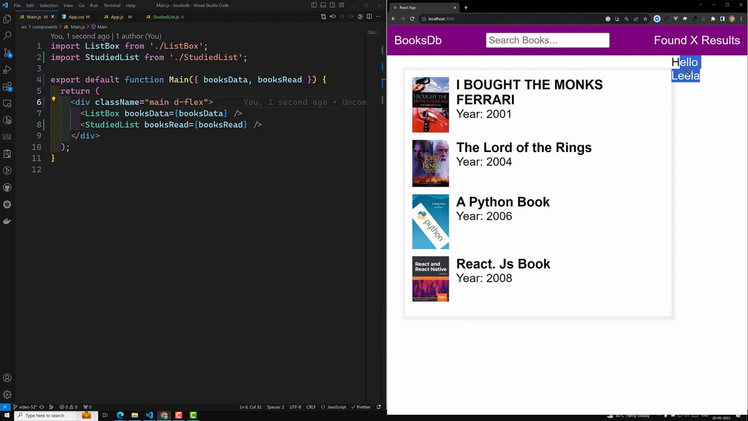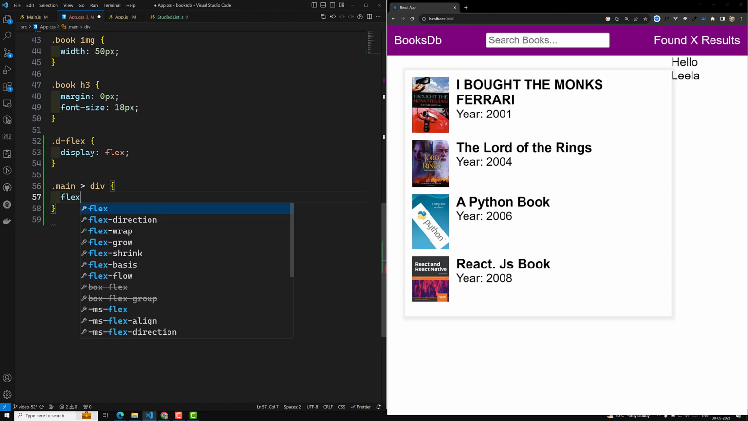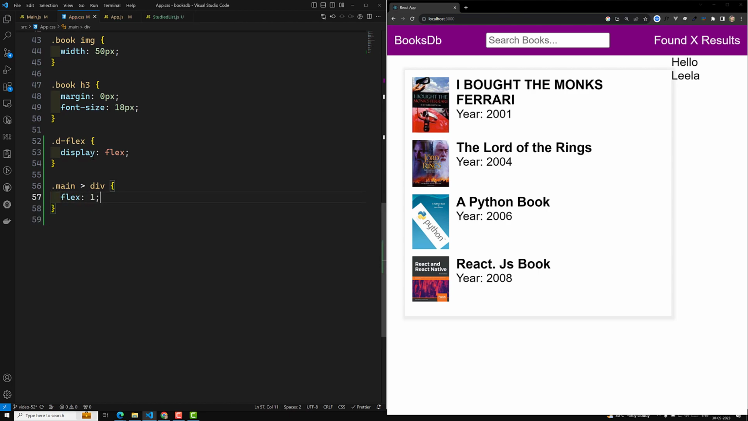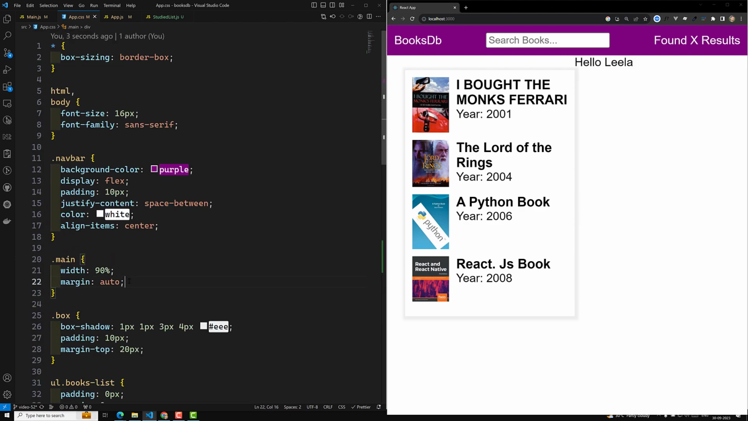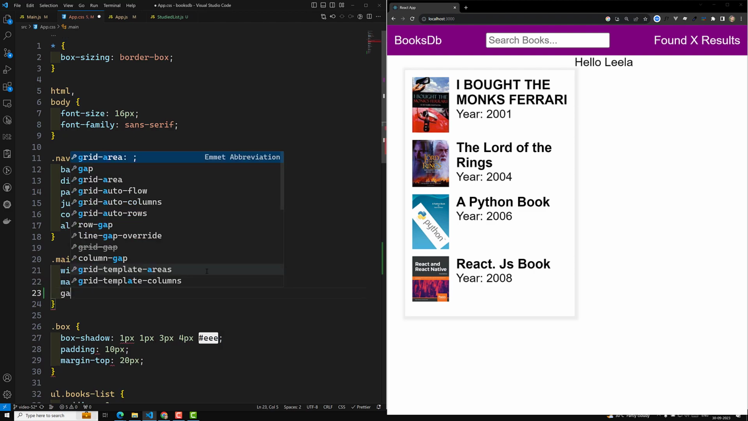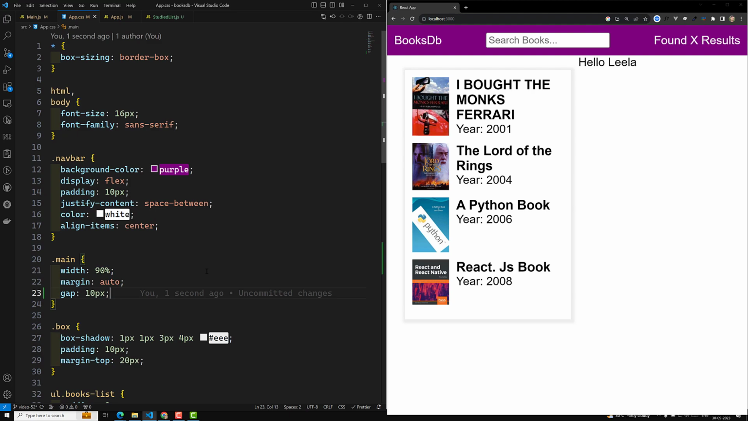I want to make it with equal spaces between those two. So here in main greater than div, the immediate child, I will give a flex of 1. Fine, right? Yeah, half by half it is there. And here also I will give a gap of 10 pixel between those two. Yeah, so that's it.